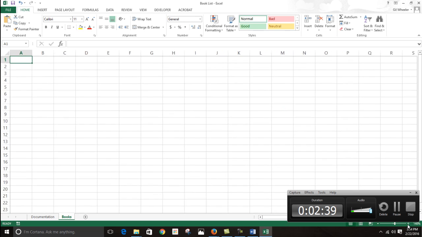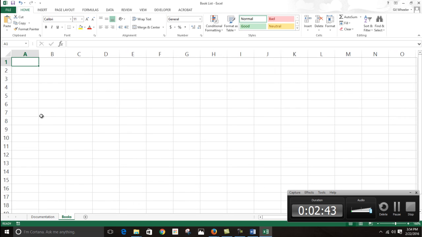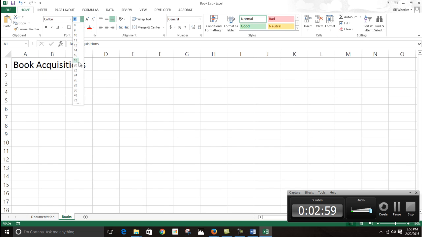And I'll zoom in so you can see the screen just a little bit better. And in cell A1, I will key in book acquisitions. And I will change the font size to 26.